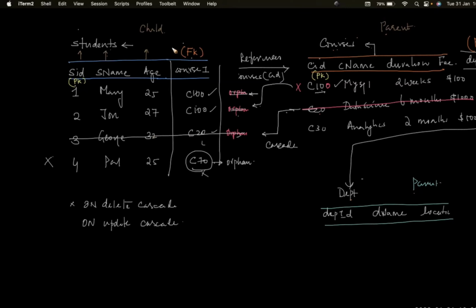But then the child should give the permission, right? Unless the child says you can go ahead and delete or you can go ahead and update, you cannot do an update or delete of the parent records. Is this fine? We'll see how to write the syntax for that. But for the moment, this is the concept here. Are we fine with this?